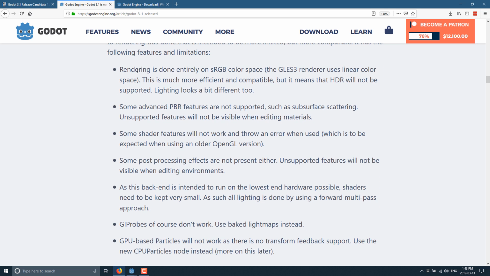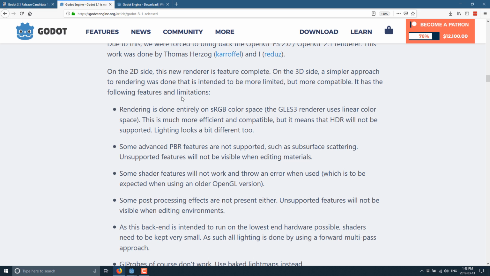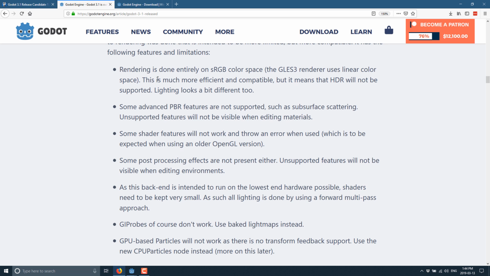So here are the features and limitations of the ES2 renderer. So the 2D, it is completely feature complete. So if you're using it for 2D, your code should work fine no matter which renderer you use. But in 3D, rendering is done entirely in sRGB color space. GLES2 uses non-linear color space. It's much more efficient and compatible, but also means that HDR will not be supported. Lighting looks a bit different too. So you're gonna get different lighting and you will not get HDR.